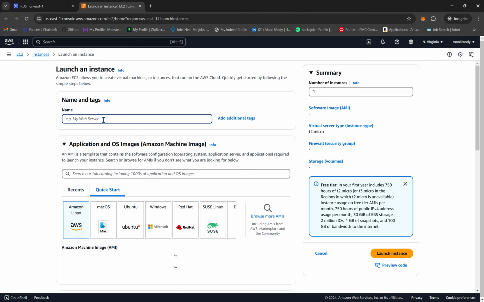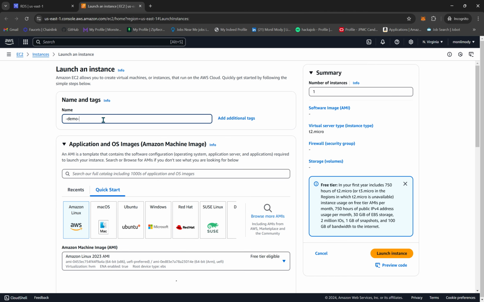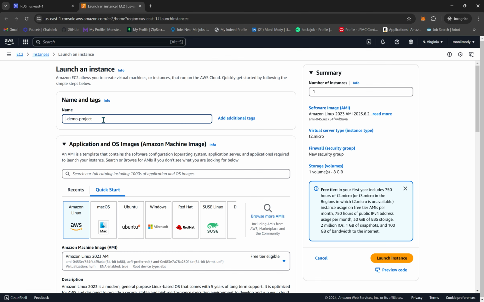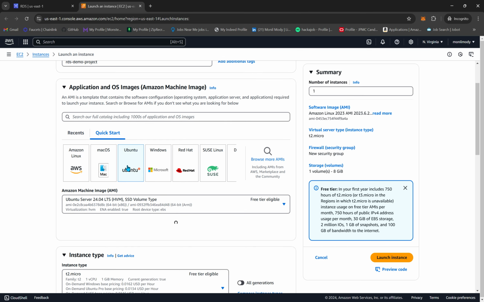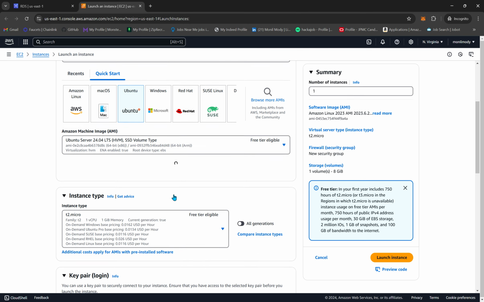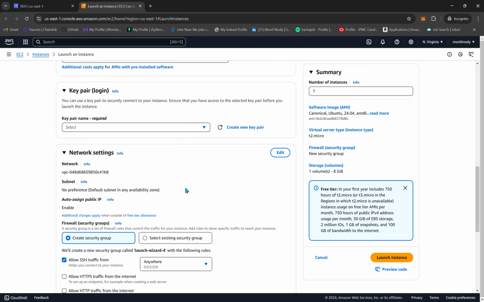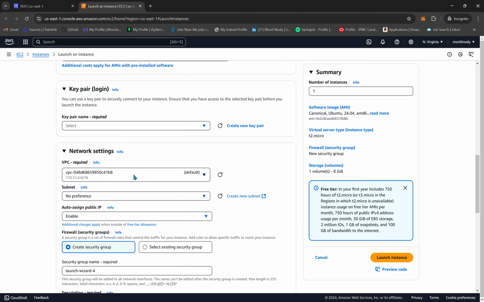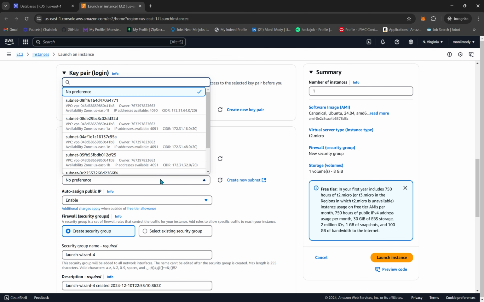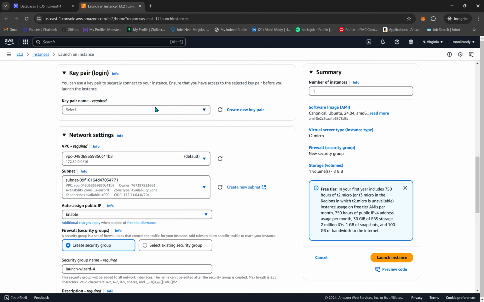I'm going to name it RDS demo project. I'm going to choose Ubuntu because I'm more familiar with Ubuntu. Of course, I'm more familiar with Linux as well, but I choose Ubuntu over Linux. I'm going to keep everything as it is, but one thing you need to notice is that the RDS is in availability zone 1F, so that's what we need to keep for high resilience. So I'm going to choose 1F.